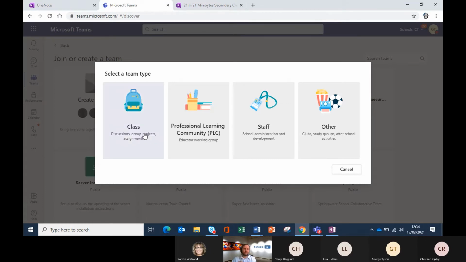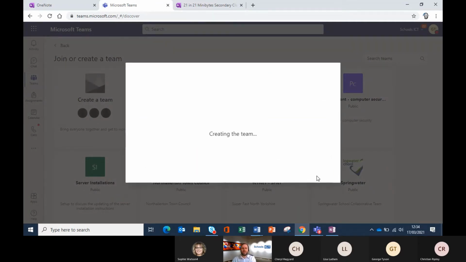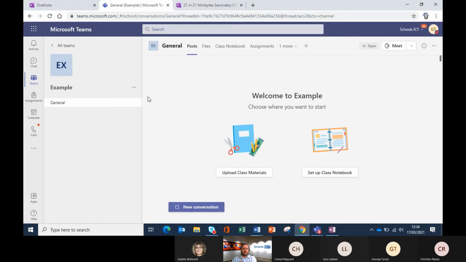I'm going to create a new class and we'll just have a look at how this goes. This is just an example. I'm not going to put in any more detail because we're not doing Teams today, we're just doing OneNote. So I'm creating an example team. I'm not going to add students, I'm just going to skip that for now. And you can see here that I'm in my example class and I have an option here of class notebook. This would just be OneNote notebook if it was a different team type.